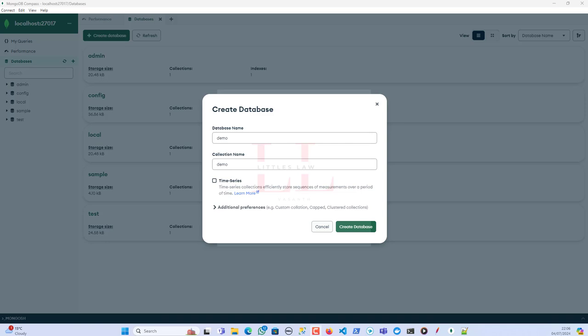So overall, a quick summary of what a database is and what a collection is. A database is a high level container for collections. It has multiple collections in it, and it provides a namespace for related collections. And what is a collection? A collection is a grouping of MongoDB documents within a database, similar to a table in relational databases. So the collection name provides context about the type of data stored within the collection.